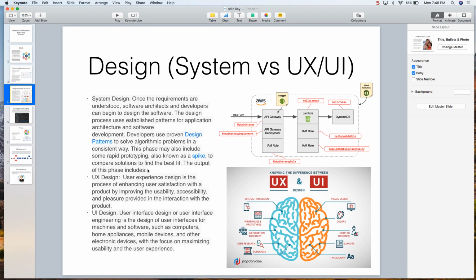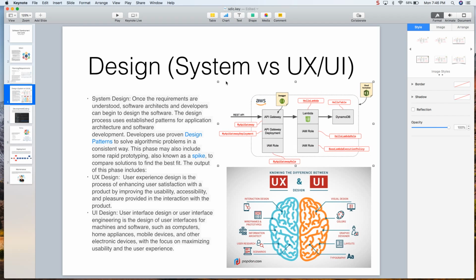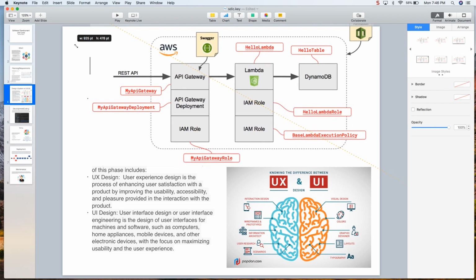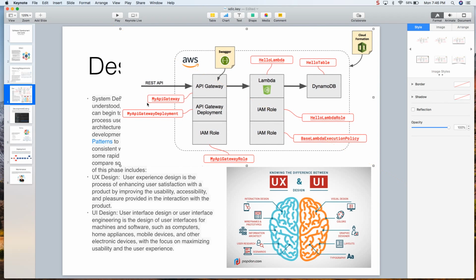To compare solutions to find the best fit, the output of this phase includes all of those things, right? So system design is not something that you get to see, right? That's not what the user is seeing. So the software engineers or the architect, based on the requirements, have to decide how they are going to design this from the back end side of things, right? So think of something like this, they have to build out, right? And you don't have to worry about it, you don't have to know any of that information, right?